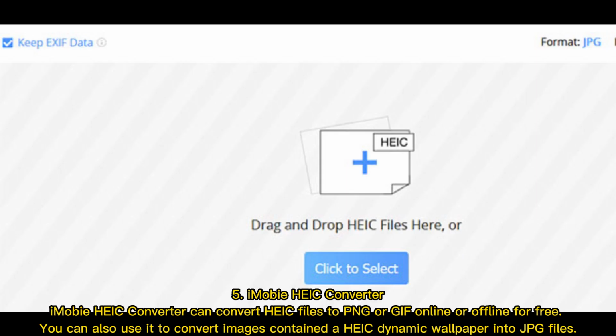5. iMobie HEIC Converter. iMobie HEIC Converter can convert HEIC files to PNG or GIF online or offline for free. You can also use it to convert images contained in a HEIC dynamic wallpaper into JPG files.